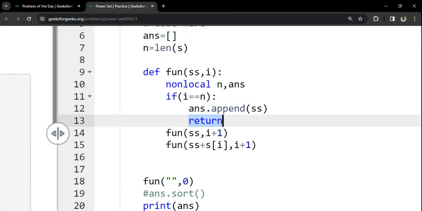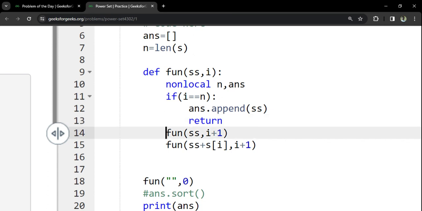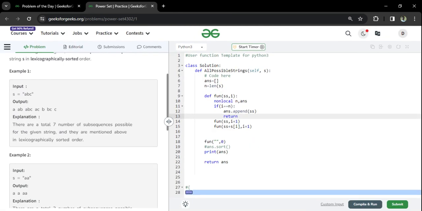Do you see why I'm giving this return here? I do not want this to be called again. I don't want the function to happen again. Otherwise, it will become an infinite loop. Okay, as simple as that. I hope you understand that.